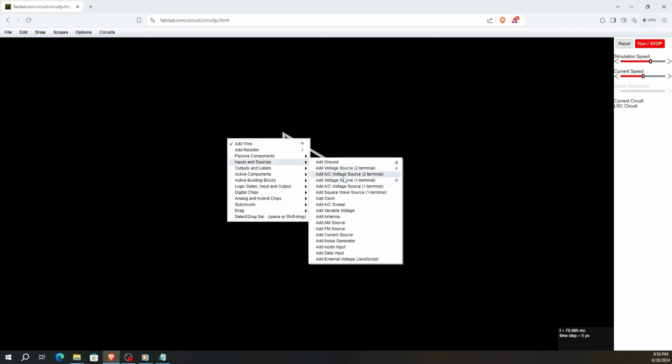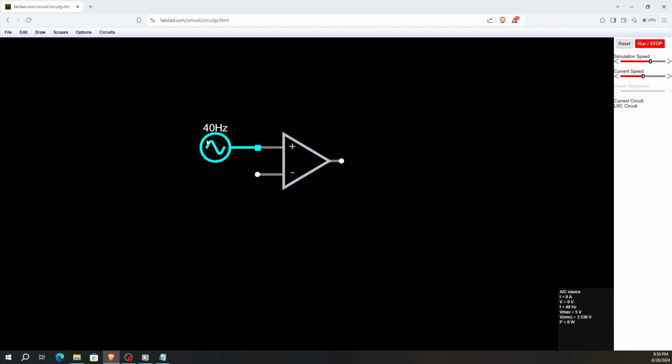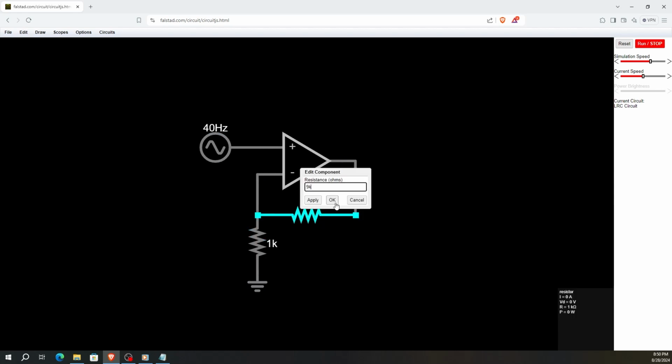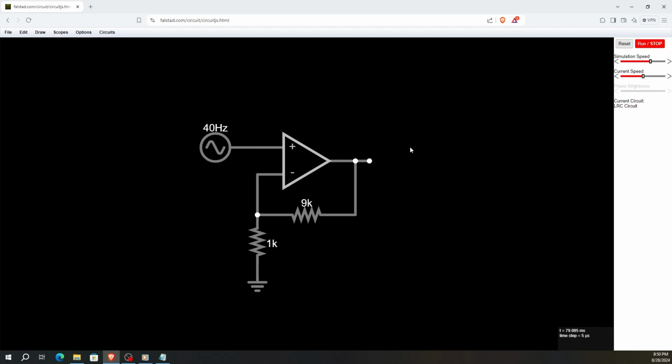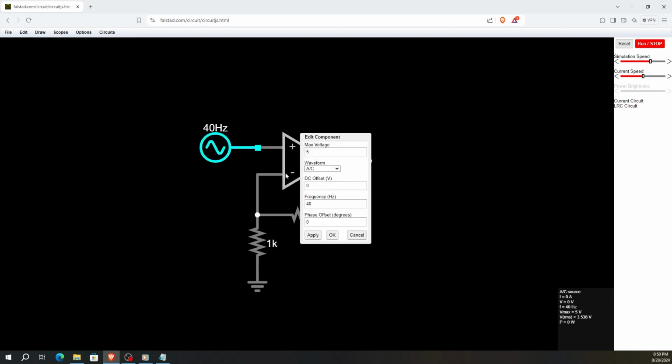Let's try building something a little more complicated. Place an op-amp in a non-inverting configuration and place an AC voltage source on the input. If you don't know what that means, watch my previous 2 op-amp videos for a better understanding. Let's give the op-amp a gain of 10 by using a 1K and a 9K resistor. Make the AC voltage source have a max voltage of 1.